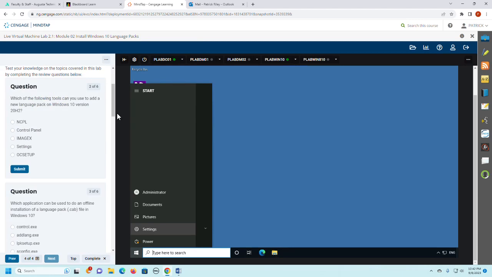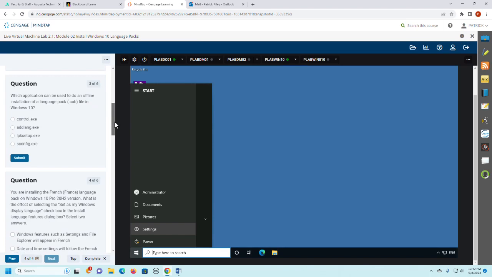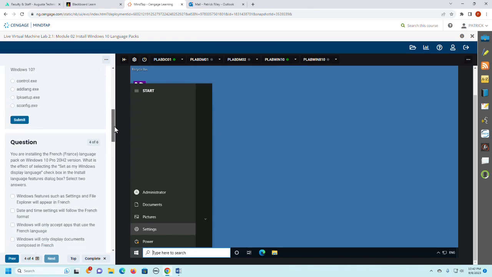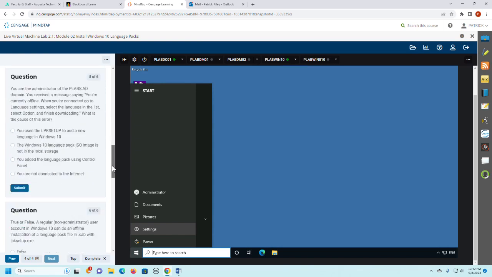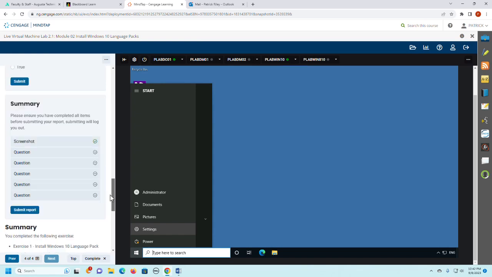Which of the following tools can be used to add new language packs on Windows 10 version 20H2? I'll let you guys answer that. I'm not going to answer these for you. So do your reading, okay? Answer all these. I got my one screenshot, and then these will check as you get them done. Make sure all these are checked. Submit report. Okay.